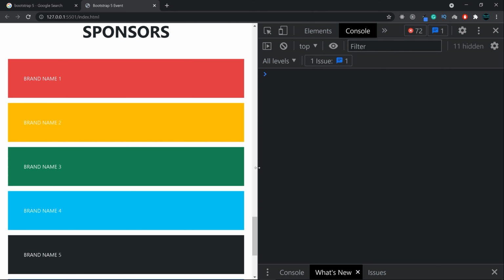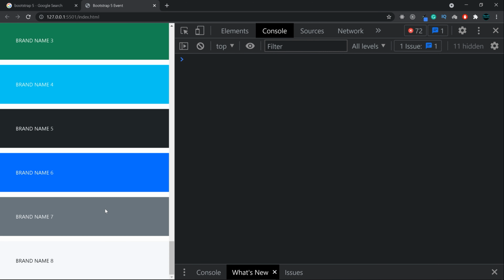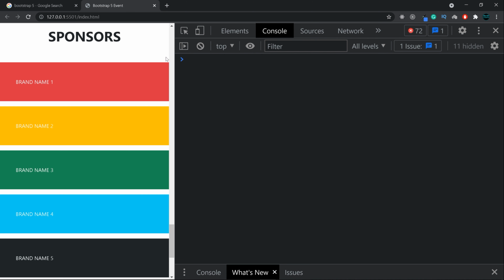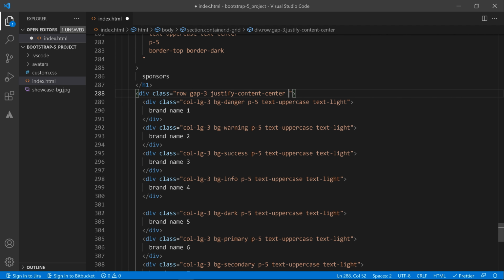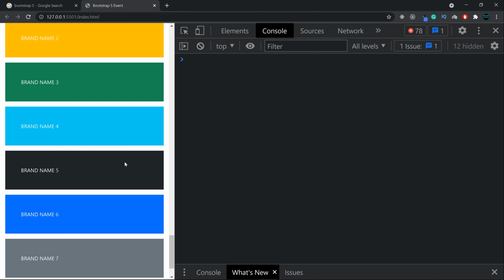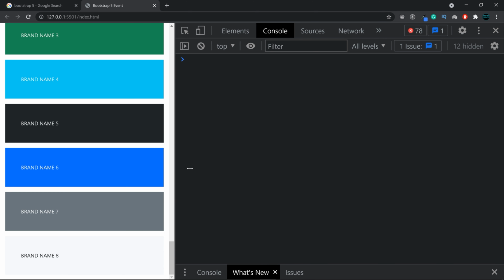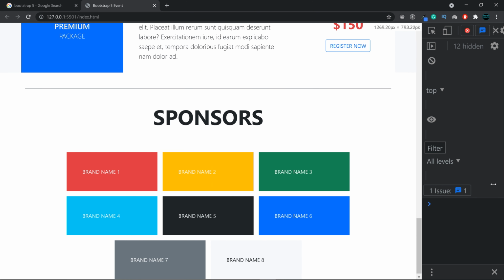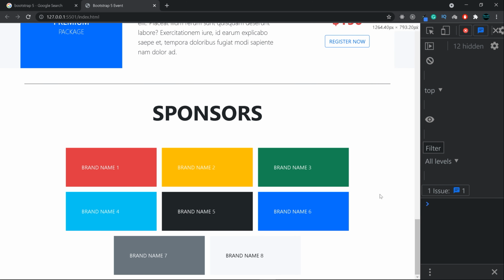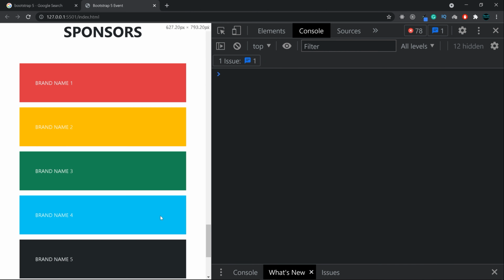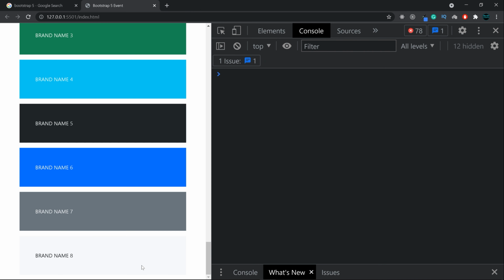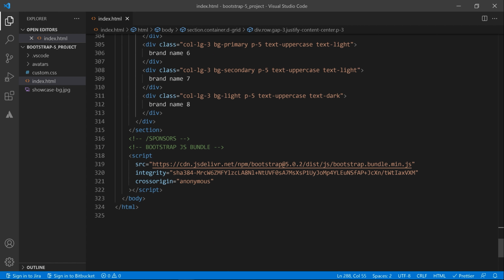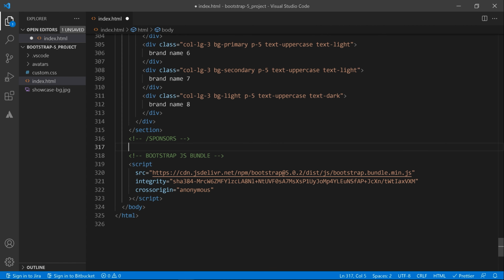And let me see. And I think that's it for the sponsors. Let's add some padding right here. Padding everywhere. Let's add the 3. Yeah, that looks much better. So that's how you create the grid system in a Bootstrap. All right. So, and the last, let's add the footer. And we're gonna finish the project, guys.